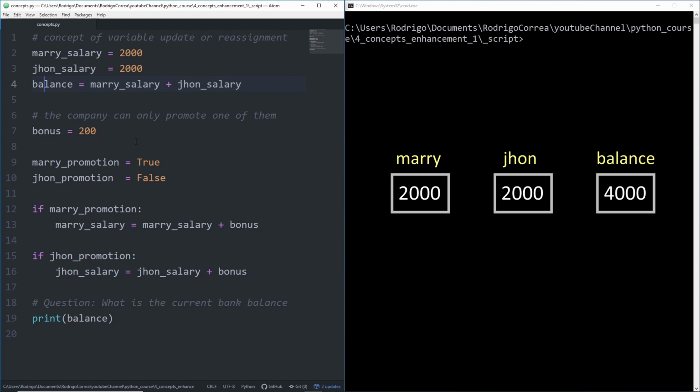Perfect. Here we just need to care with what happens with Mary, because John returns false. So false is assigned to John. Therefore, that if statement here, or the block of that if statement, is not executed. Perfect. We just need to care about that guy. And here Mary promotion is assigned to true. Perfect. Now Mary's salary, which is our Mary container, gets updated or reassigned. And now that 2,000 is no longer there, but now it's assigned to a 2,200 euros value.